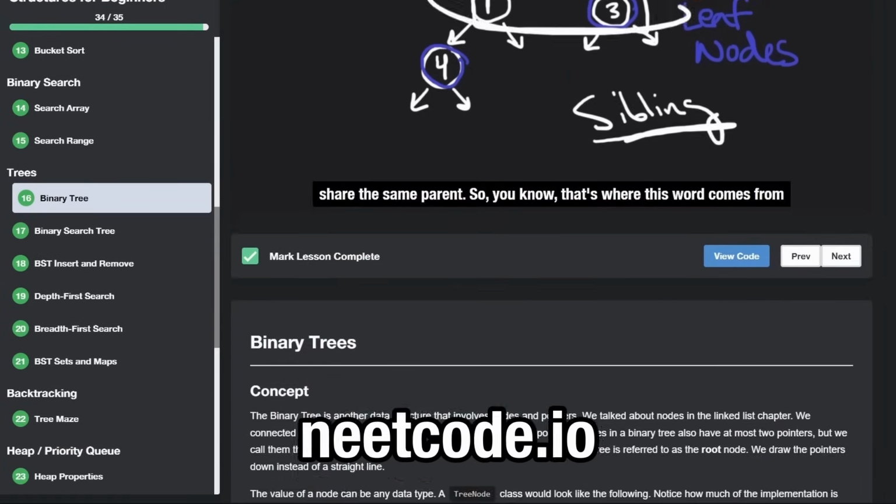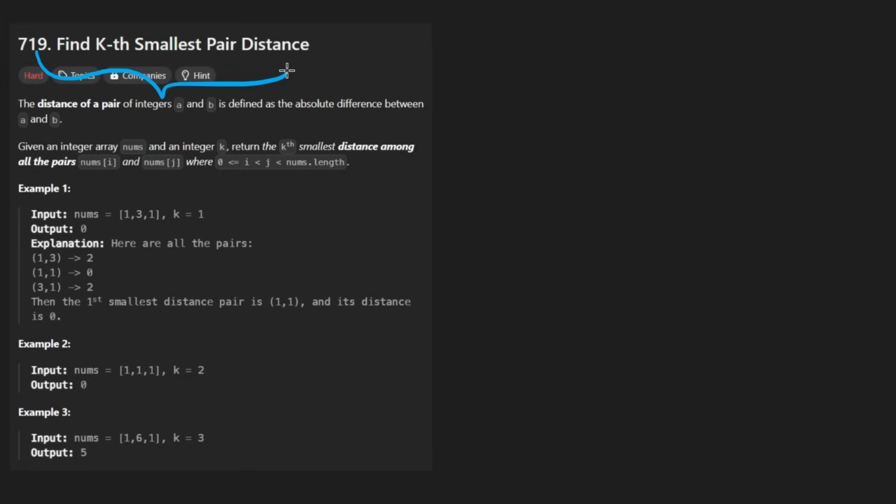So today let's solve the problem, find kth smallest pair distance. This is a pretty good one. So the idea is, let's go through the first example. We're given an array that might look like this.